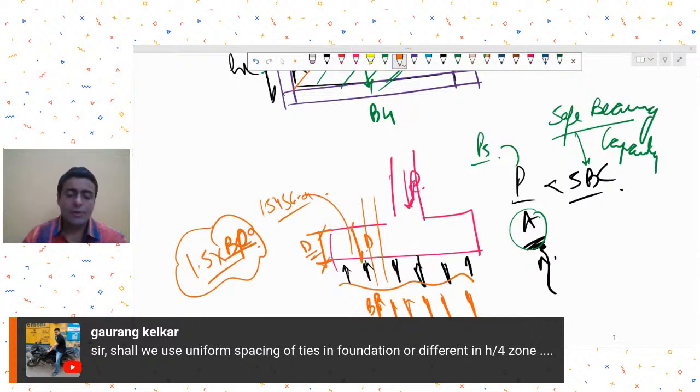Okay, so you can refer to IS 13920, and proper guideline is given to you about what is the spacing you need to maintain for confinement reinforcement at different locations, what to maintain inside the footing, what to maintain inside the beam column joint, what to maintain near the beam column joint. All those things are given in detail. Just go through 13920.